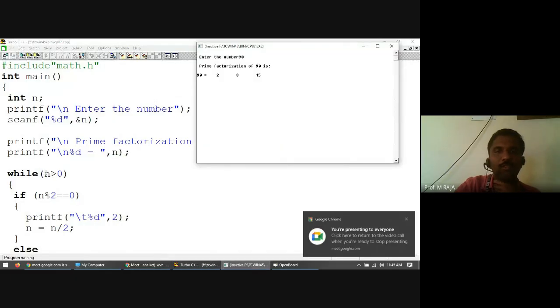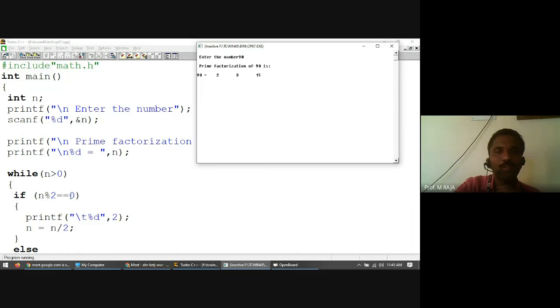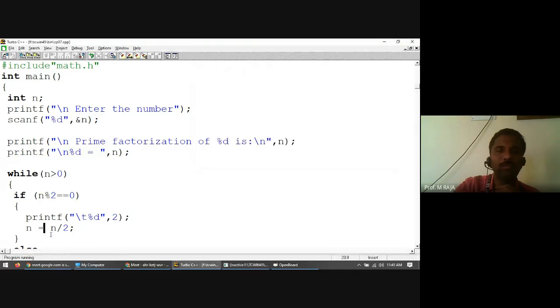N greater than 0. Let's have a trace for this 90. 90 mod 2 is equal to 0. So first 2 is printed. Then n gets updated to n by 2. N becomes 45.